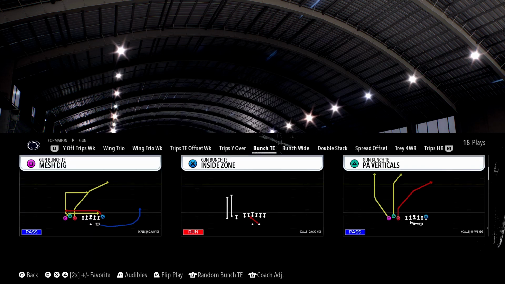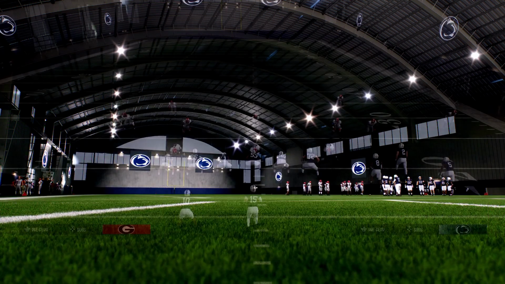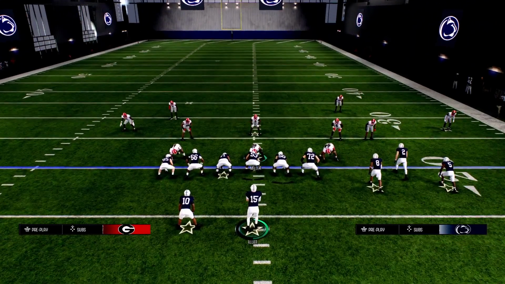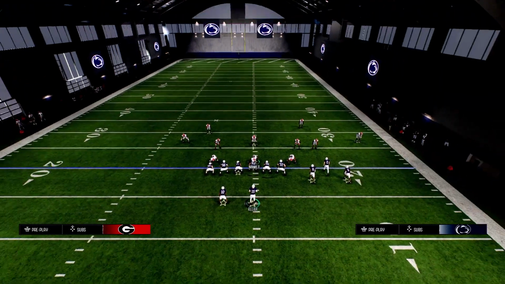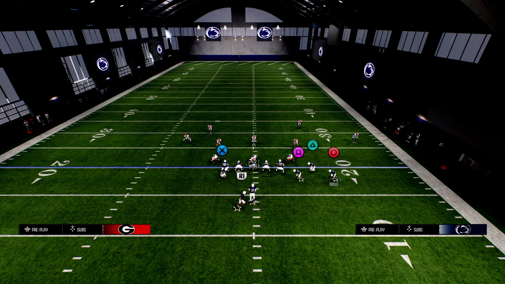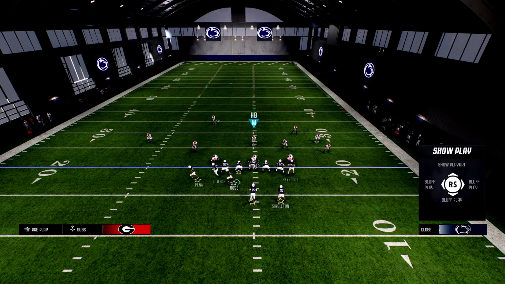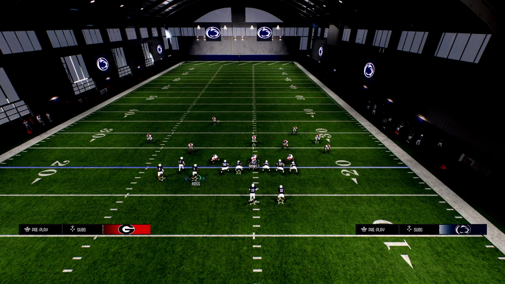That being said, we're going to be coming out in the play bunch tight end verticals, and we are going to actually come out in this formation with our bunch to the short side. The reason we're going to come out in our formation with our bunch to the short side is, number one, when you flip the formation in this year's game, you can get all kinds of different hot routes on different players and kind of do different things like that.